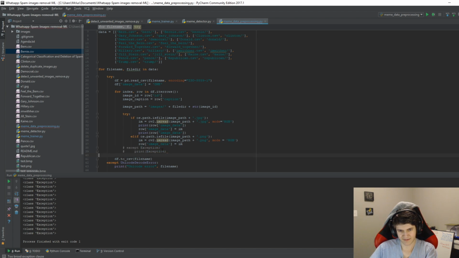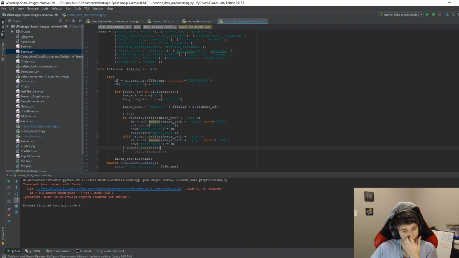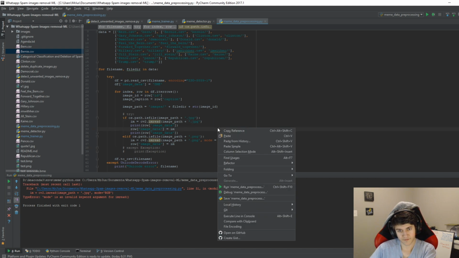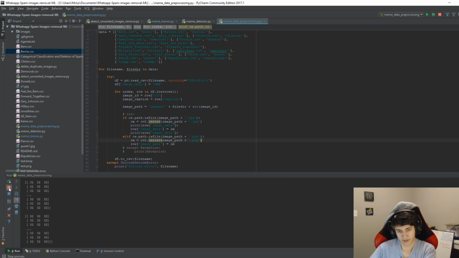Wait, let's stop this and see what's happening. Okay, and then we gotta bring this back one. Just see what error we'll get. Mode is an invalid keyword. There we go. That's good. That's really good. Fantastic.